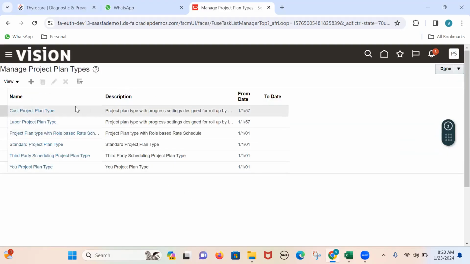Okay. So these are the standard ones. As part of this demo instance, the Oracle itself has given these seeded project plan types. If we want, we can take the help of these project plan types for our project planning. Otherwise, if we want, we can create our own project plan types, and use those for my project planning. Okay. In this particular screen, the plus refers to the creation of a project plan type.